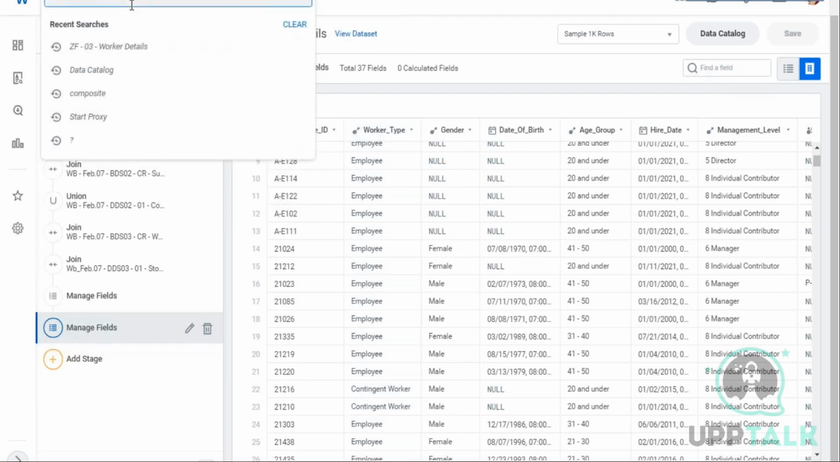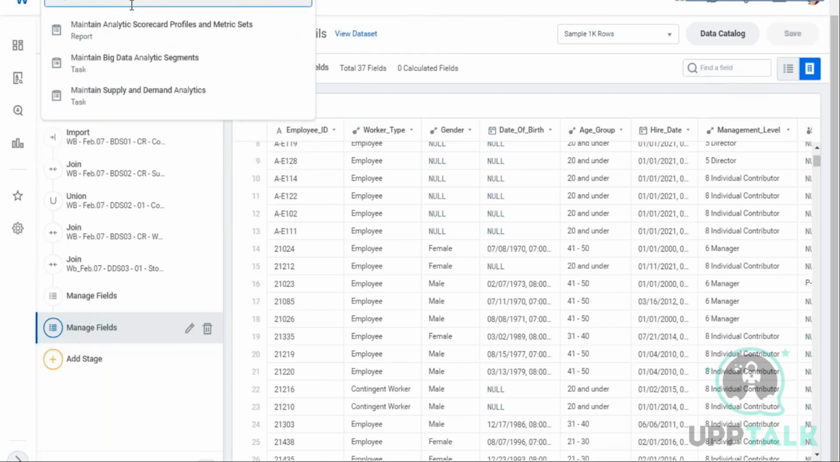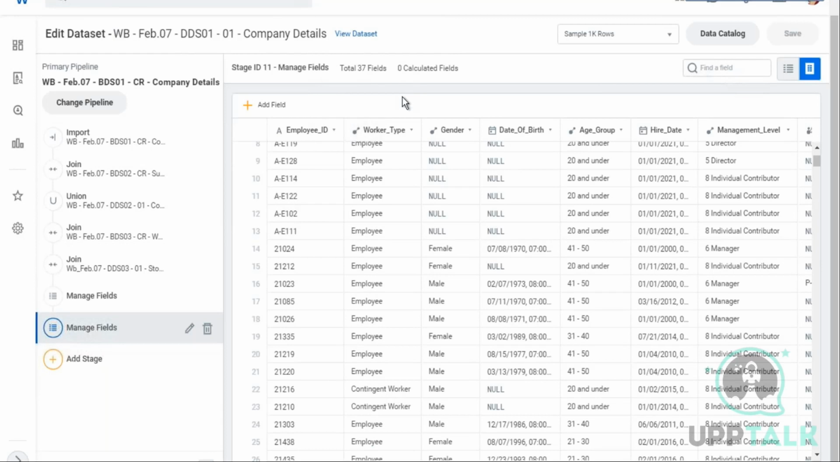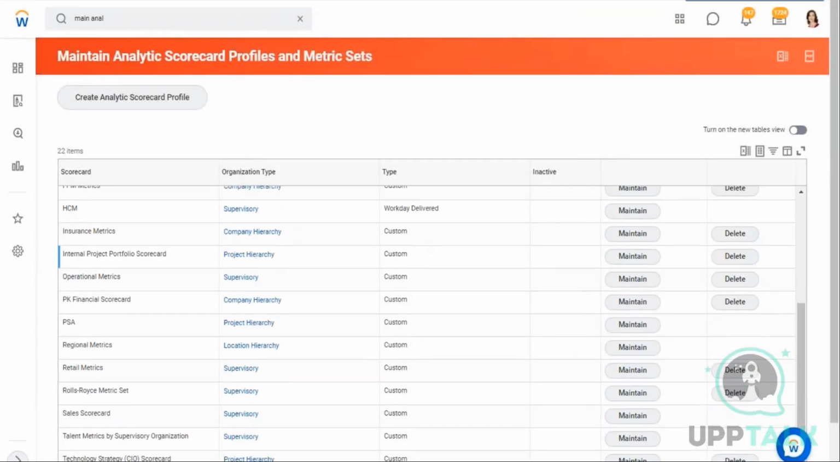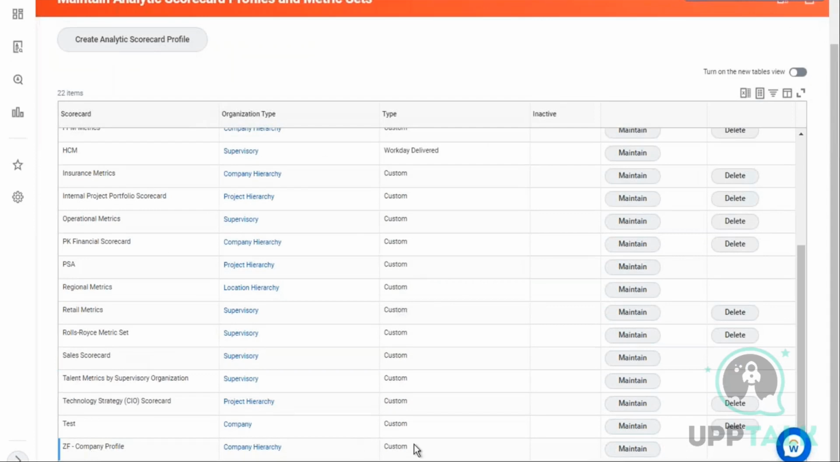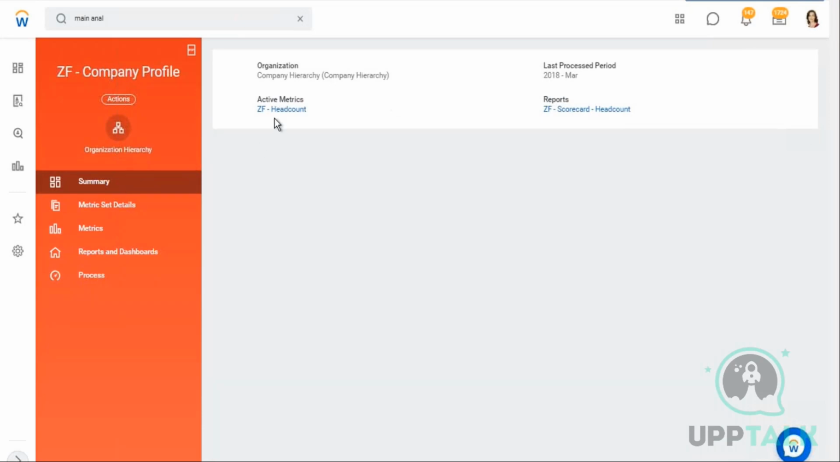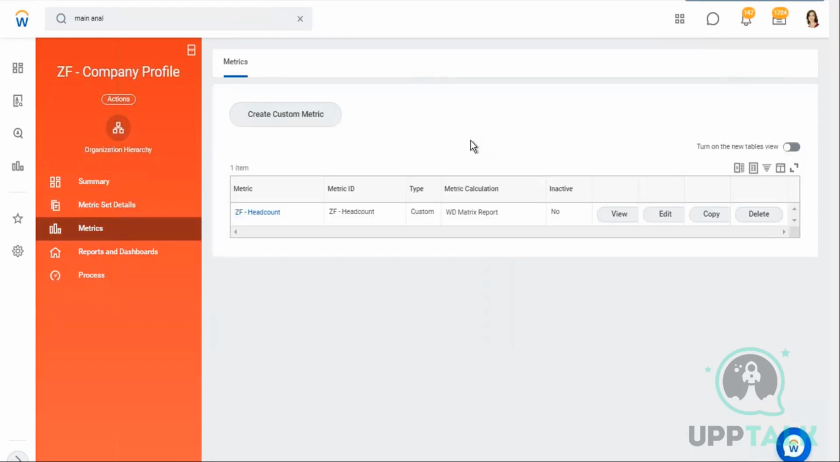Again, as I mentioned, I will not go into details. This is where we define those scorecards. There are quite a few scorecards created. I created one, this is just one sample. In these scorecards, we define different metrics. If you see this metric, I have defined it to get the headcount. Similarly, I could have defined a metric to get the termination count, to get the employees on international assignment, to get the employees based on their age, and so on and so forth.